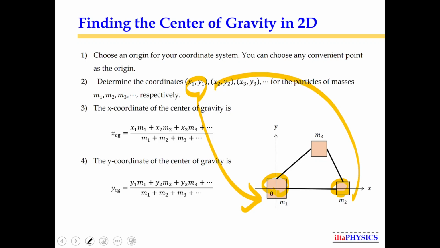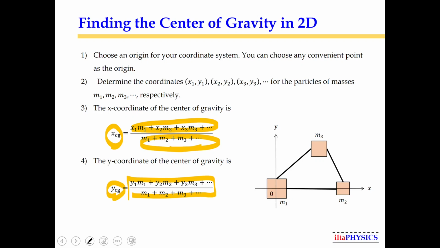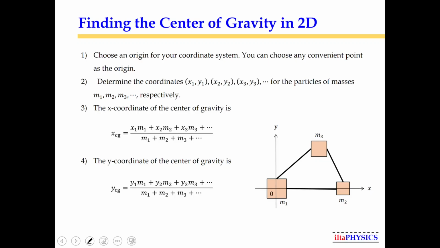Now, calculate the x-coordinate of the center of gravity using the method we derived earlier. As explained, the numerator is the sum of mass times position, and the denominator is the sum of all masses. Then, you can calculate the y-coordinate of the center of gravity in the exact same way. Like I said before, we can't easily find the center of gravity for totally random shapes through simple calculation. But for objects with specific shapes or arrangements, we can use this method.